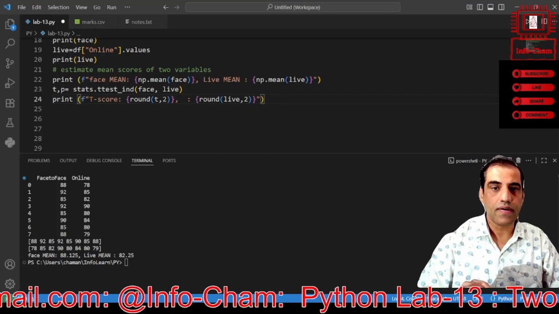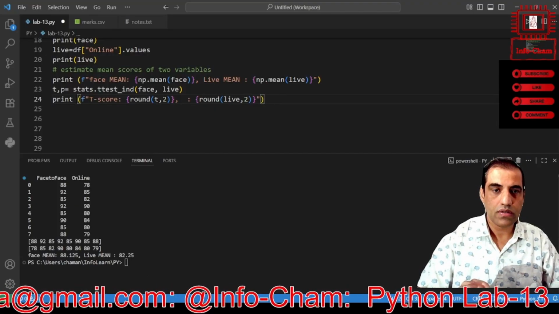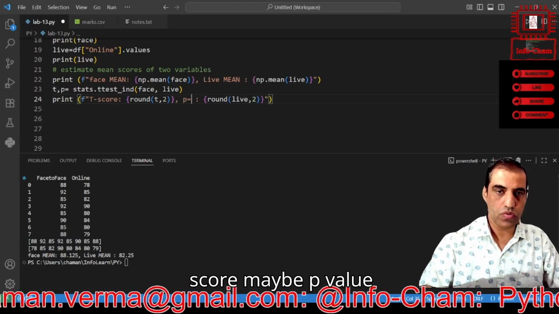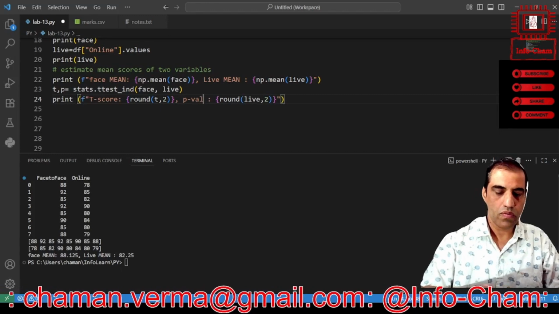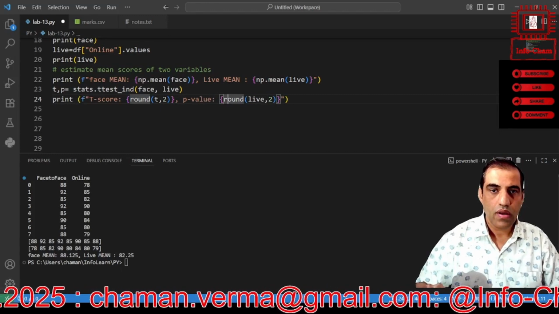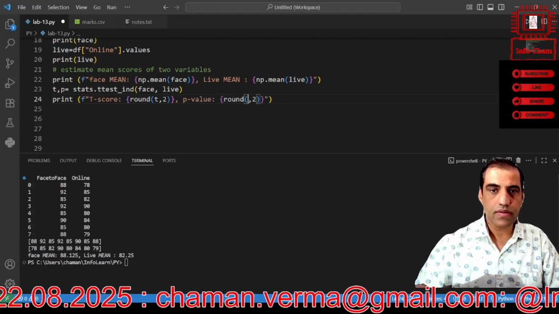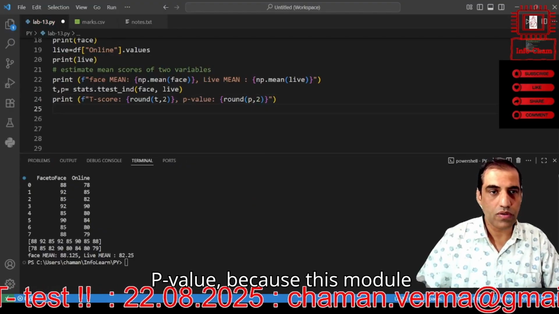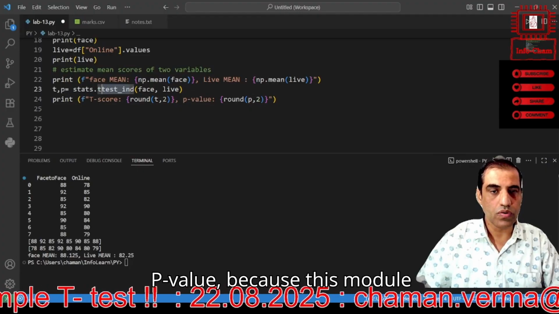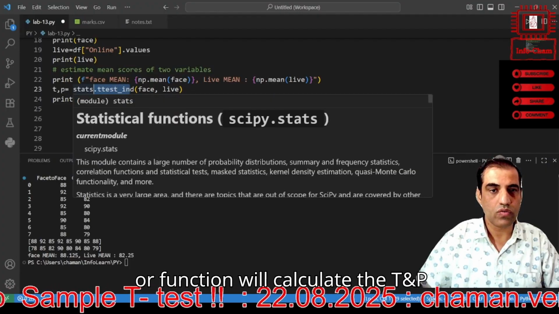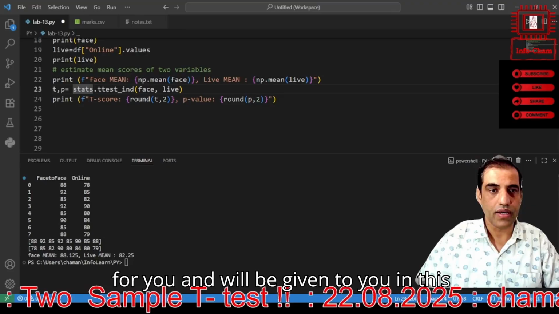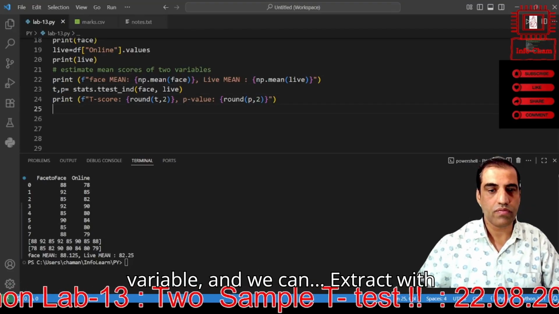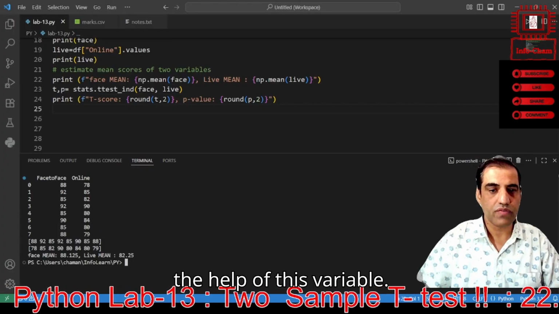Also try to change this. This is the p score, maybe p value, and put the p here, because this is the p value. This module or function will calculate the t and p for you and give them to you in these variables, and we can extract them with the help of these variables.